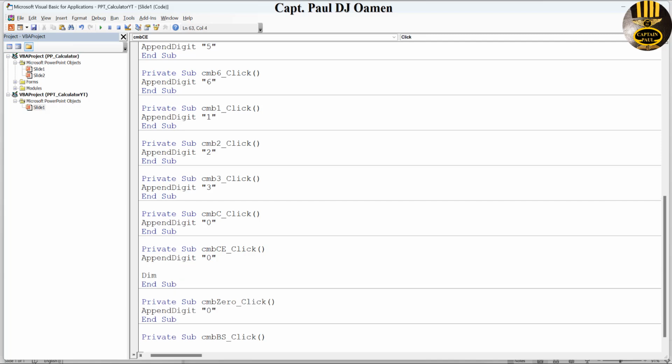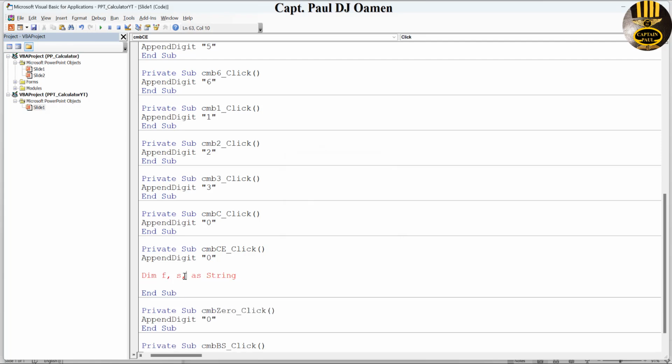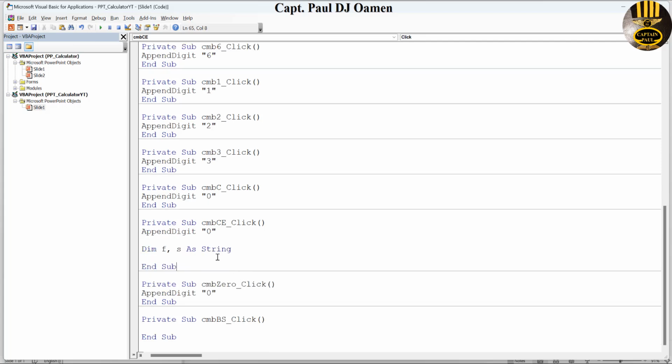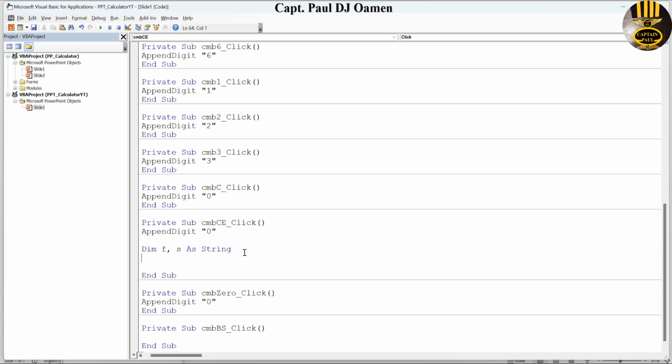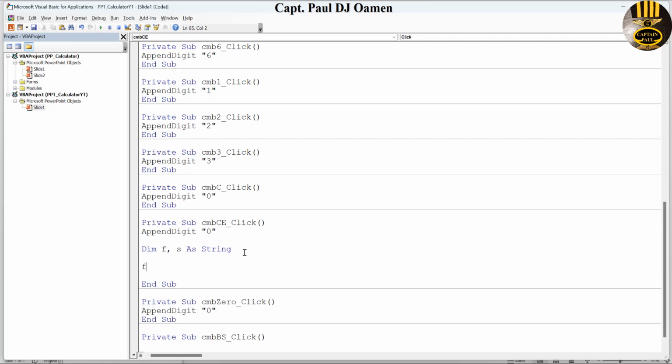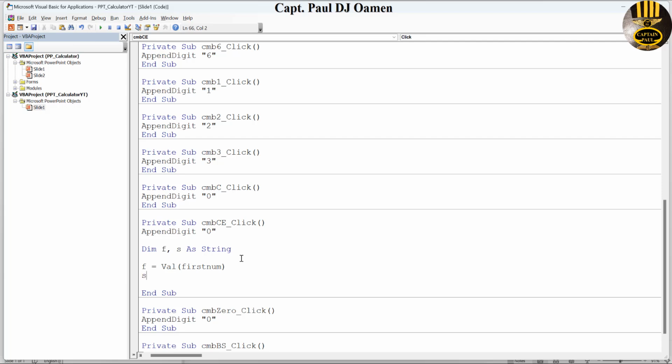So let's say Dim f, s as string character. Get rid of this comma. As string character. Now f equals first number, let me just say by value. By value. s equals by value second number.